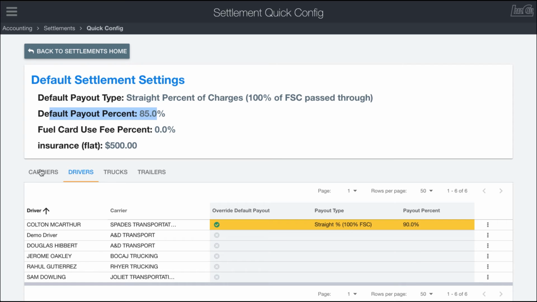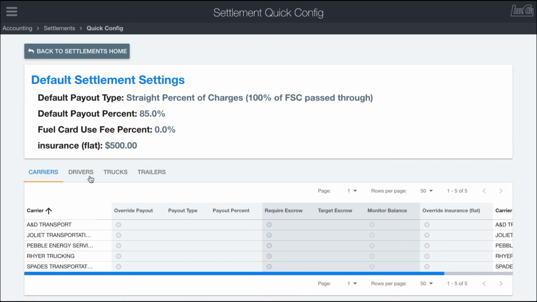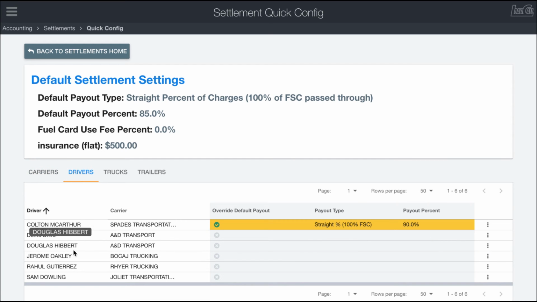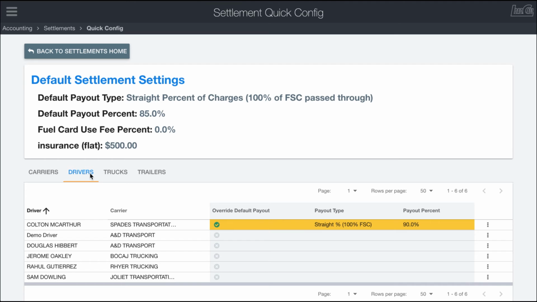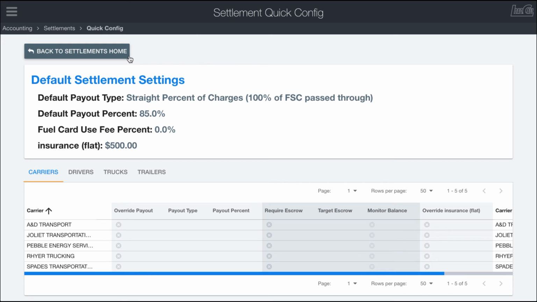And you can do this for drivers. You could also do it at a carrier level. So for example, you have a couple drivers that are working for A&D Transport. If you came into here, you could change A&D Transport and all of the drivers underneath that carrier would have the override done for them. So the priority here is the driver. If there's a driver specific percent or way of calculating out your settlements, that will take priority, then the carriers, then the overall will be last.